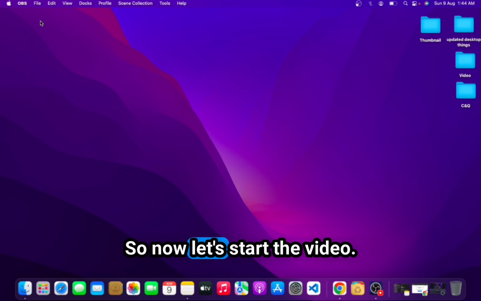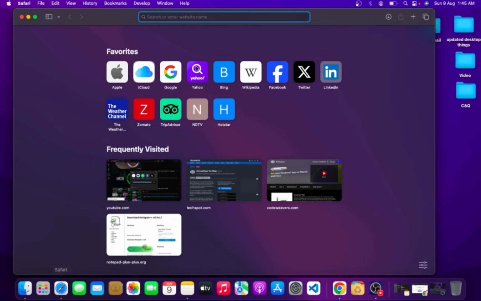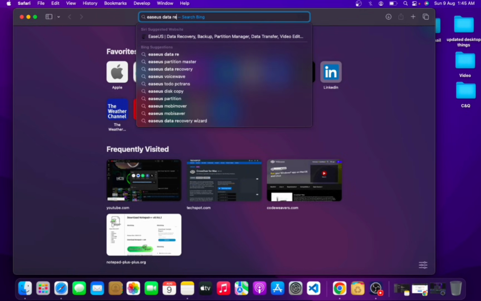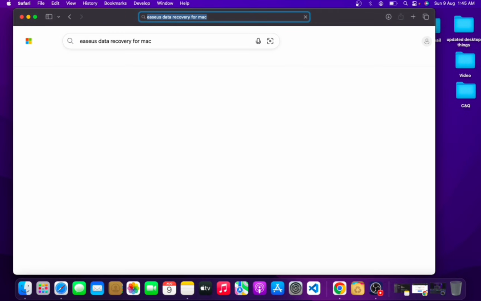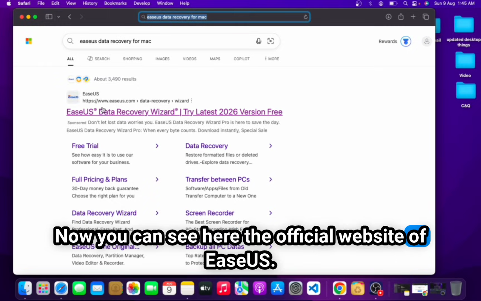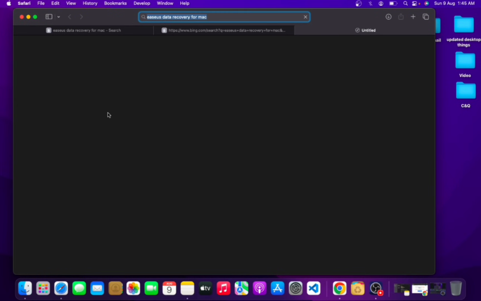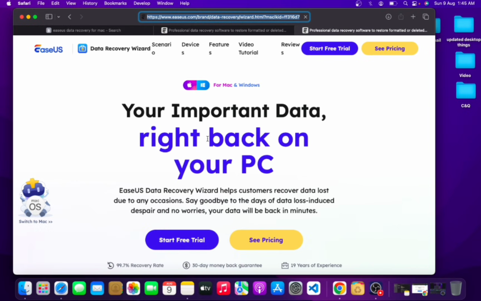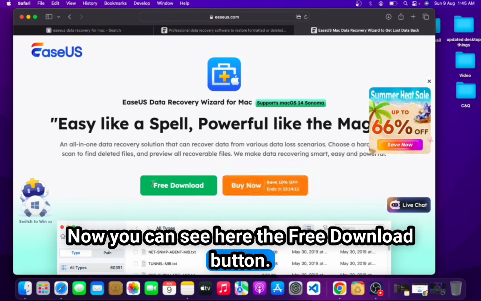Okay, so now let's start the video. First, open your browser and search for EaseUS Data Recovery for Mac and press enter. Now you can see here the official website of EaseUS. Simply open it. Switch to Mac. Now you can see here the free download button. Simply click on it.